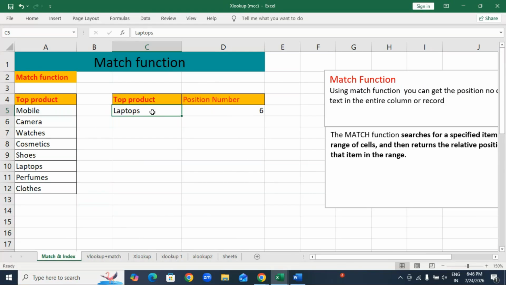When we exported the data, in which position is the laptop? How is the customer accepting my product? In which position is it? If you want to see that, we are going to use the match function. It's going to display the row number, meaning in which row, which place, which position the particular product is. Like this, we can find it out with the match function. How do we find it here?